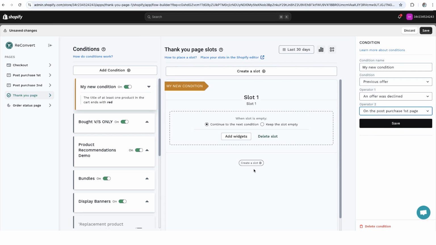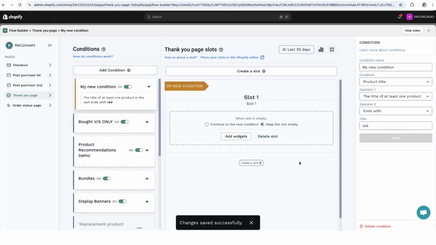So that's it really. It really is as simple as that. You can go ahead and add widgets after you've created your condition by clicking here. And if you do need the delete slot, you can click here. If you want to create more slots, you can click here. Or if you just want to keep the slot empty, you can tick here. Just like this. You will also be able to either toggle on an offer condition that you've created, like so.